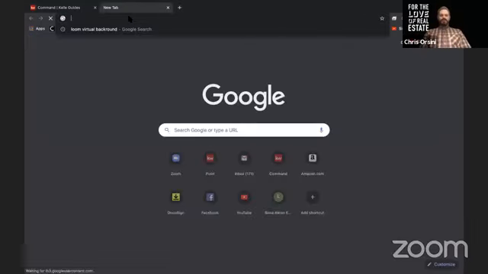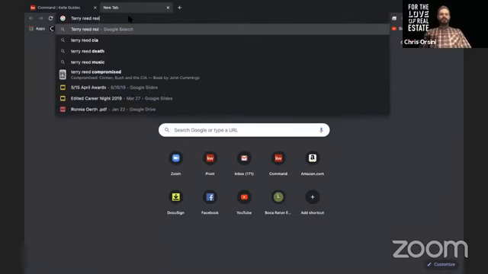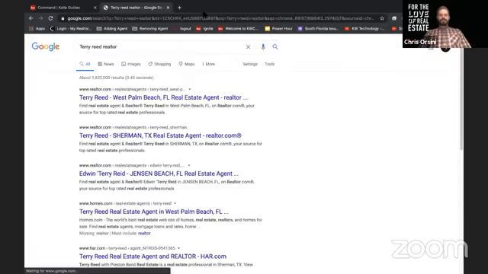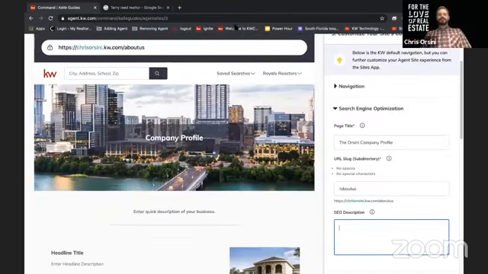I'm going to search Terry Reed Realtor. If I search Terry Reed Realtor, you're going to see all the search results have this paragraph underneath that's in gray. Now this is the SEO description. So you'll want something that's readable, not just a word dump. So what I would do is take all the words that I would want to appear under in a search engine search, and put those into a sentence.